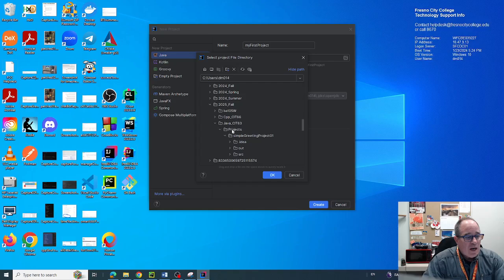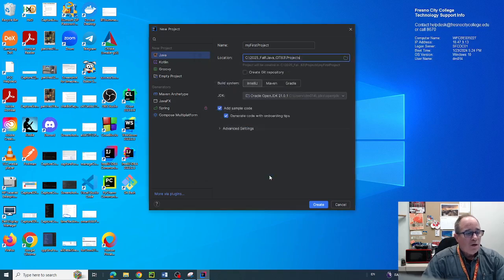Java_CIT63, and oh look, I already have a project there. I think that was for the first one. So anyway, this is my root directory. So all of my projects for this semester, this is where they're going to go. All right. So that is that.